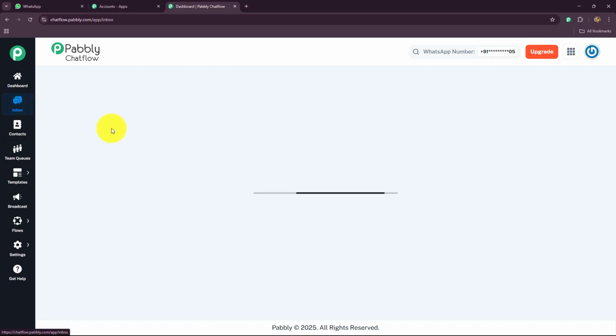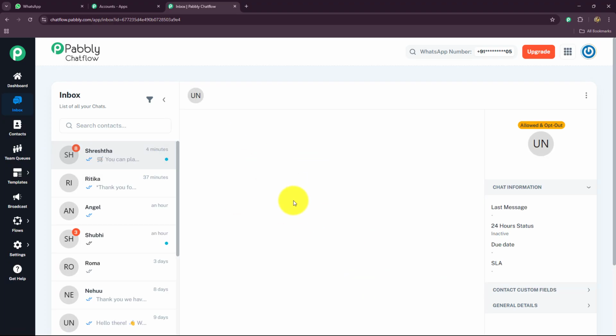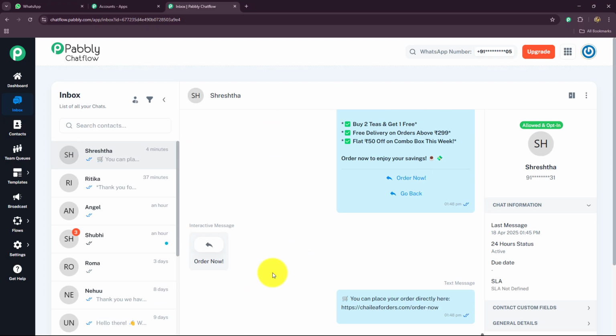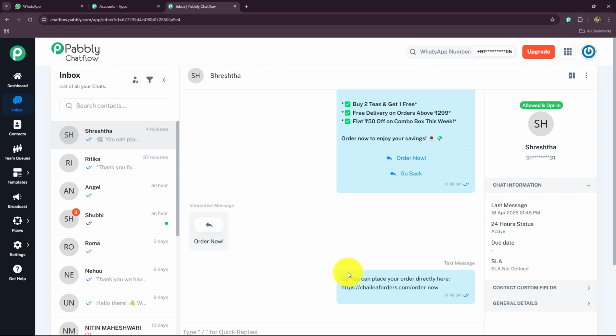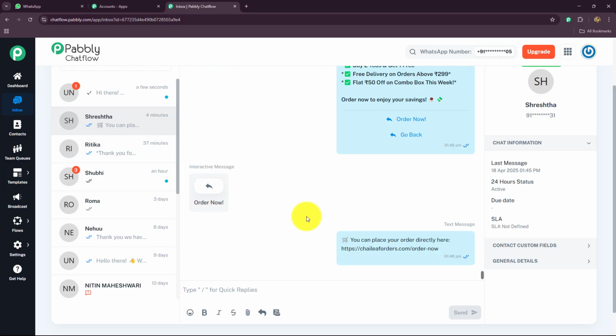Let's start with the inbox. Here we have the inbox feature, which helps us manage all our sent as well as received messages in one place. If you're using Pabbly Chatflow for your WhatsApp automation, you do not need to open your WhatsApp Web or WhatsApp account every time to check whether the messages are sent or received. You can check all the messages, whether sent or received, in one place. Apart from this, you can also check the status of the messages you have sent, whether they are sent, delivered or read by your customers. In this way, you can manage your entire inbox.